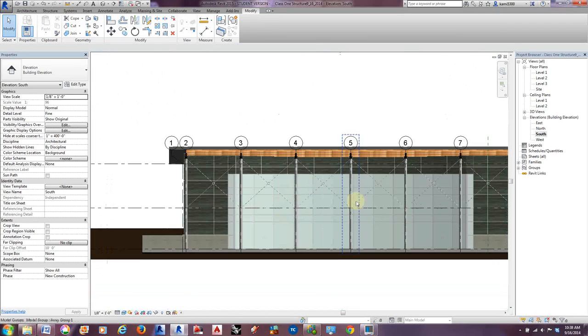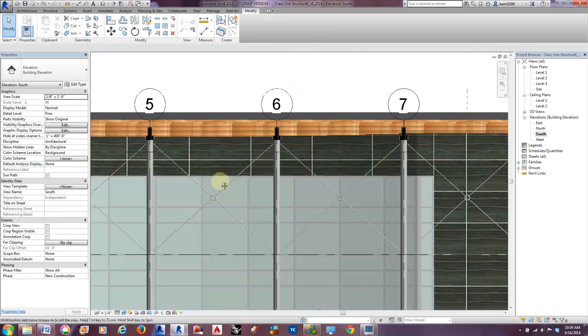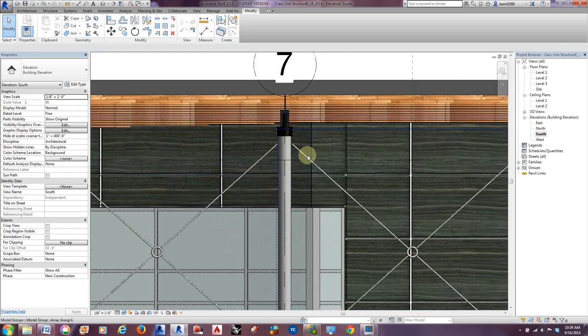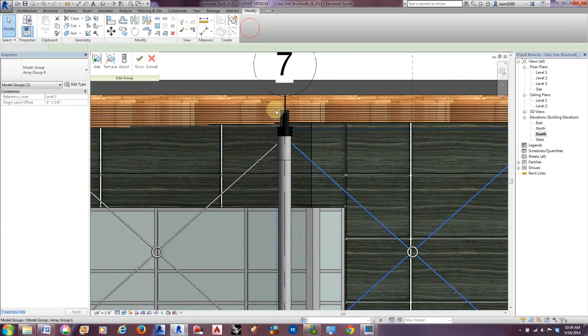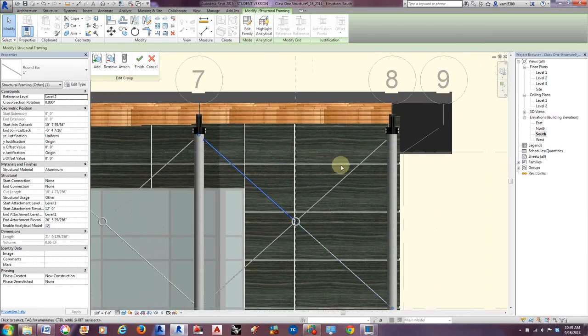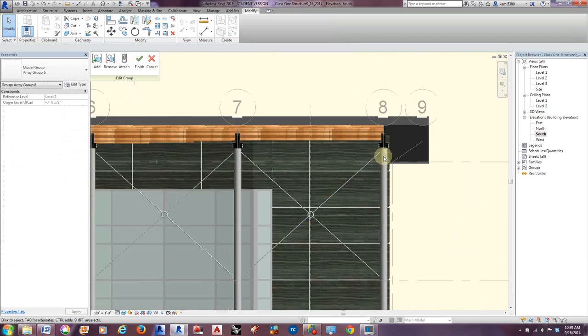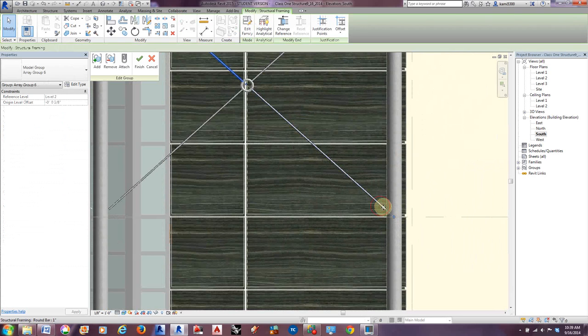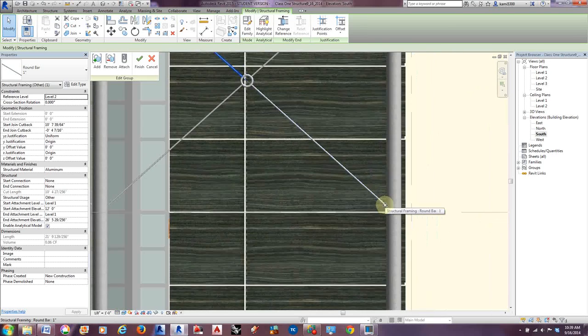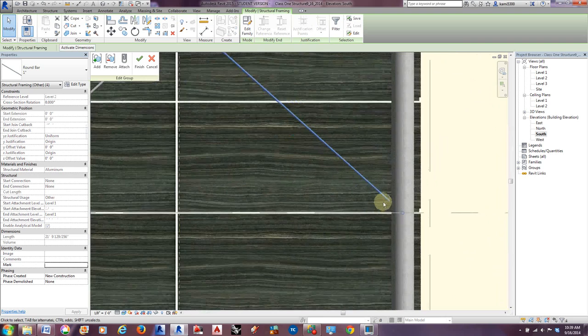And so that just adds a little more detail to the model. And it looks like we can edit this group and just go ahead and drag those ends up a little bit further so that they're penetrating the steel column that we placed. And I have to tab through to get to the other one.